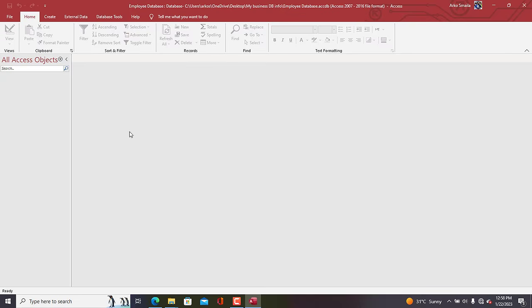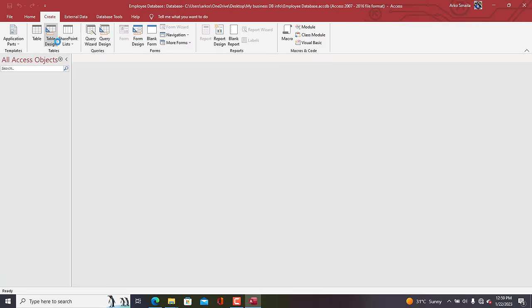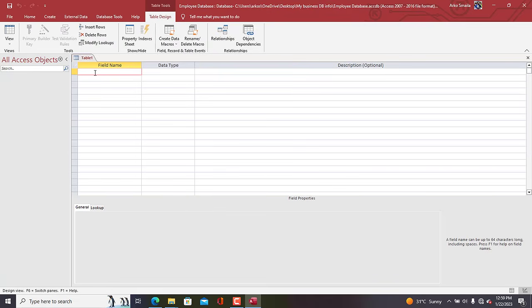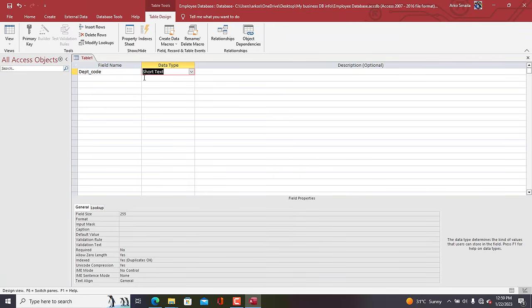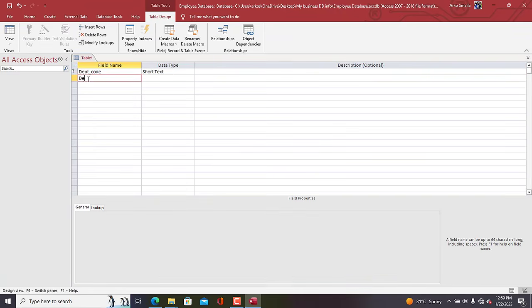Alright, so now that we are in here, the first table that we need to create is the department table. Our employees are going to be assigned to departments, so first we need a table that will store the departments for us. In here we go to create, table design. Okay, so here I will say department, I will say dept code, and I'm going to make it a short text. For my department codes I'm going to use only 4 letters to identify them, so in the field properties I will limit the field size to 4. Now this is going to be our primary key. Here we'll say dept name.